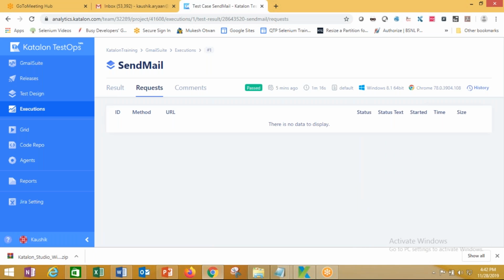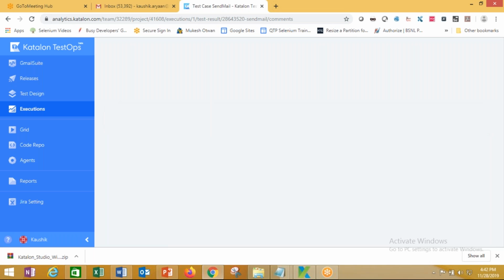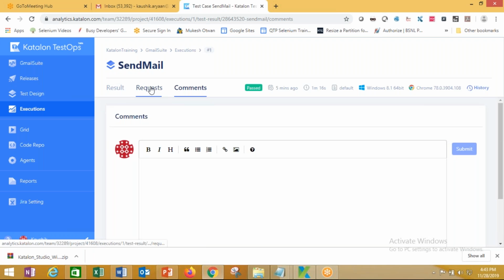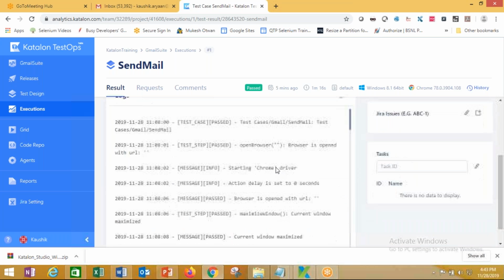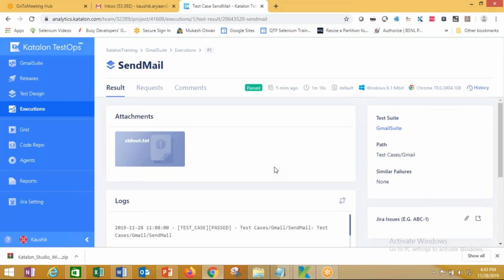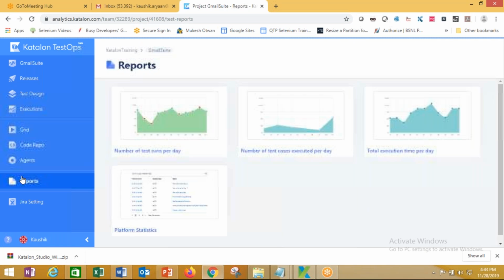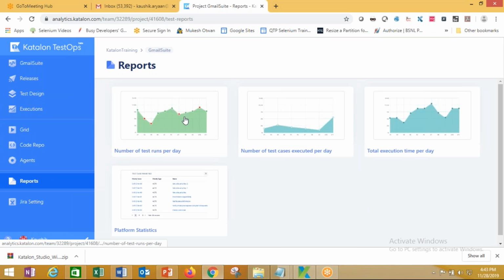Any request is out there. There's no data. Comment. No commenting is done. Only the result section is being shown with the log output. And if you want to see the reports, you can go to reports out here. These are the reports.